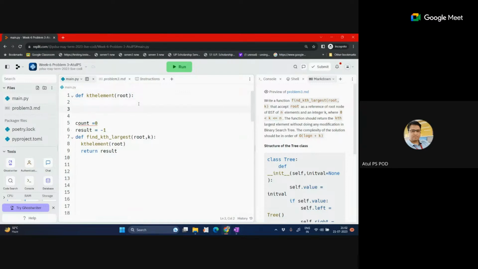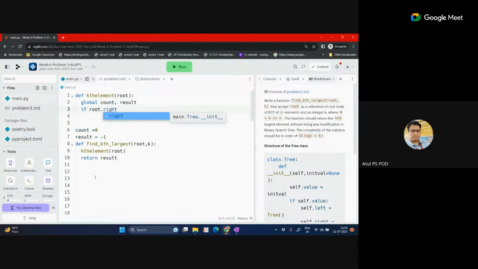So this is the main function, and now we have called the function from the main function. Now we will write the recursive definition. First we will declare the global count and result. And after that we will check the condition: if root dot right does not equal to none, now we will call the same function.